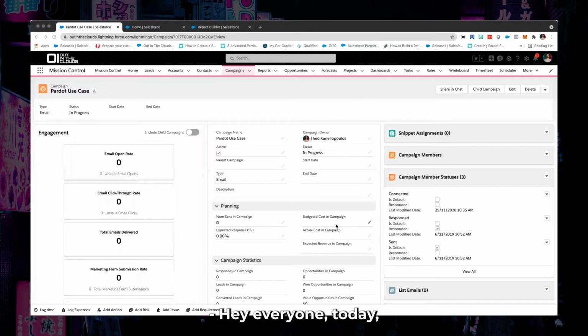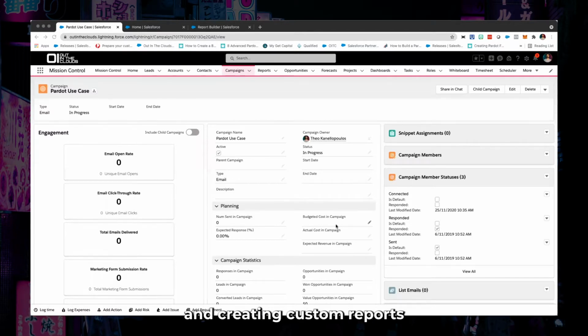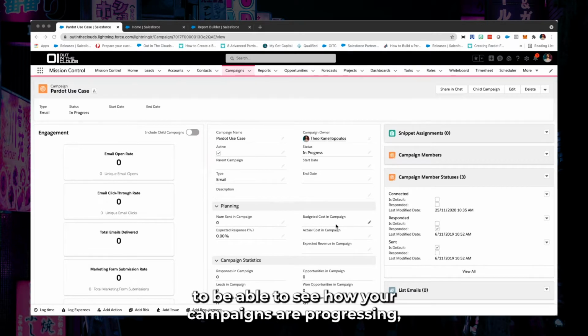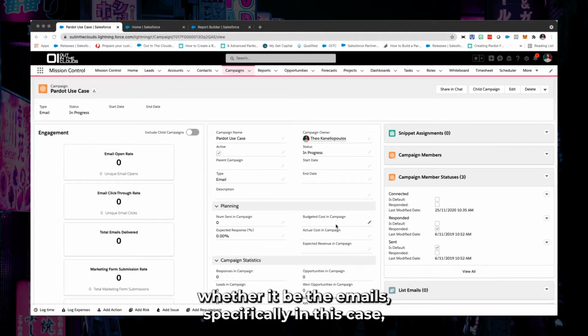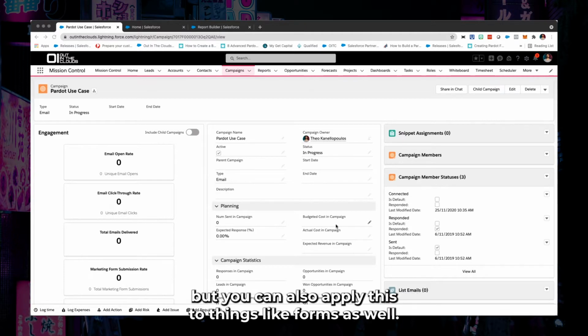Hey everyone, today we are talking about connected campaigns within Pardot and creating custom reports to be able to see how your campaigns are progressing, whether it be the emails, or specifically in this case, how your emails are performing within each campaign. But you can also apply this to things like forms as well.